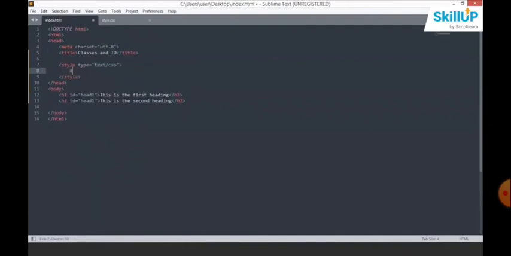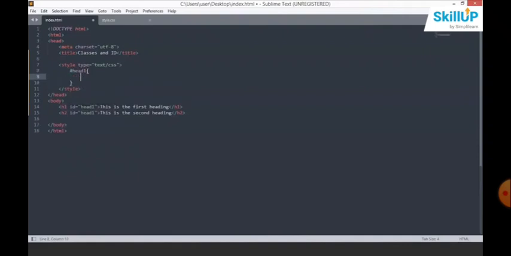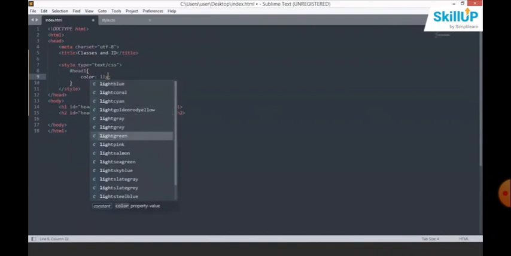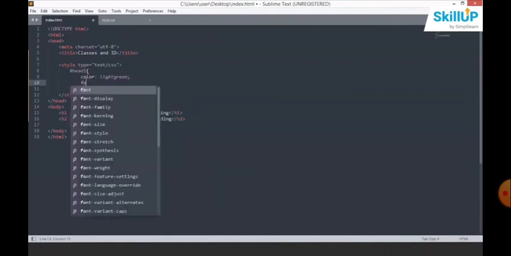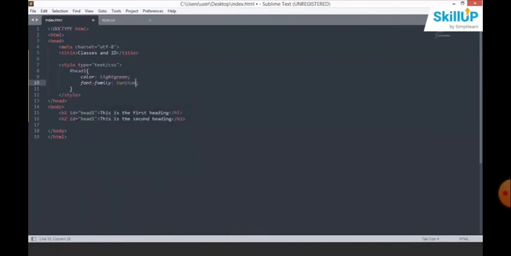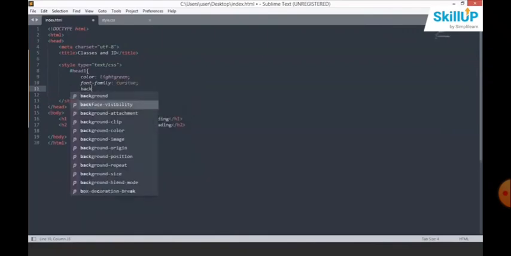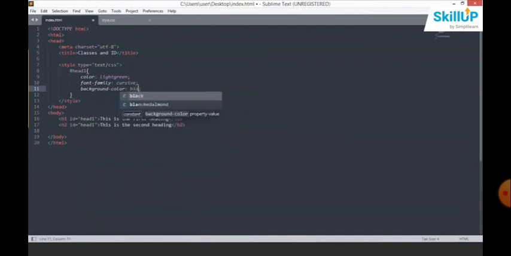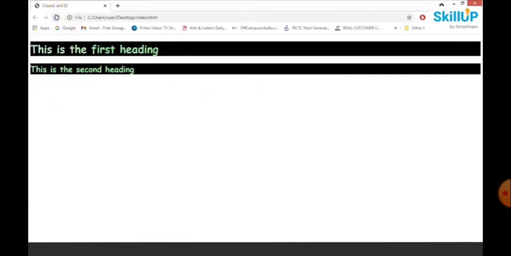Now, to style the heading, we go back here, we open the style tag, and we'll use the hash symbol to mention the ID. Hash head 1. Open the parenthesis, and set the color to light green. We'll set the font family to cursive, and we'll set the background color to black. Okay. Save the file and go back and refresh. So you can see this works in a similar manner to the class, apart from the fact that we use the hash symbol to mention the ID name.